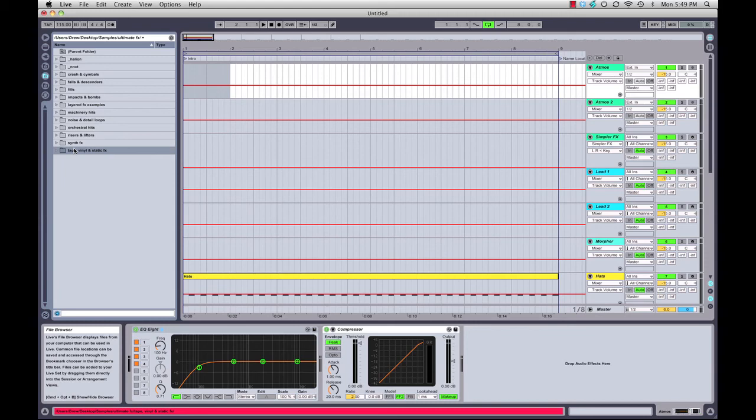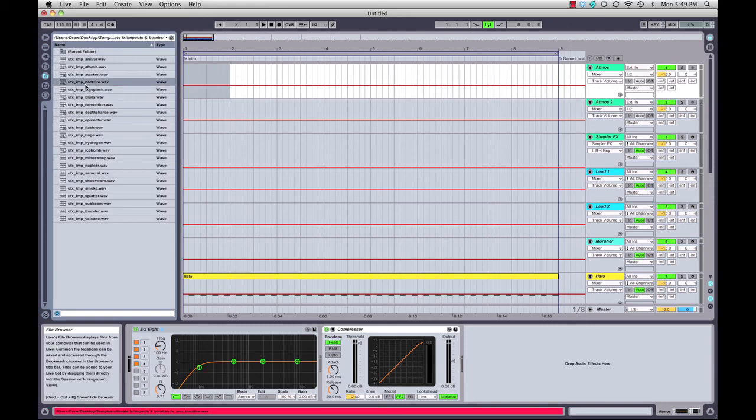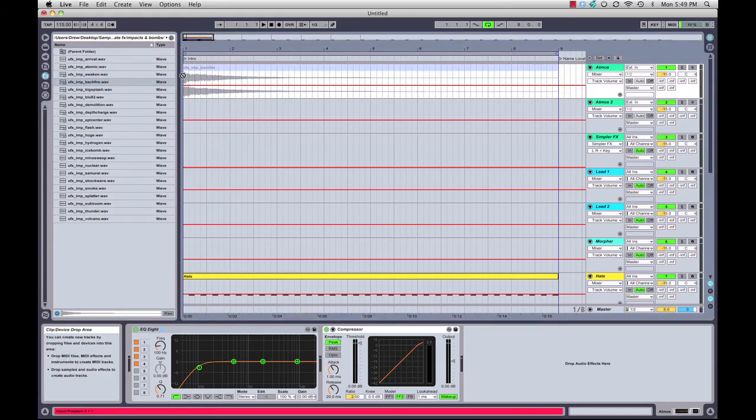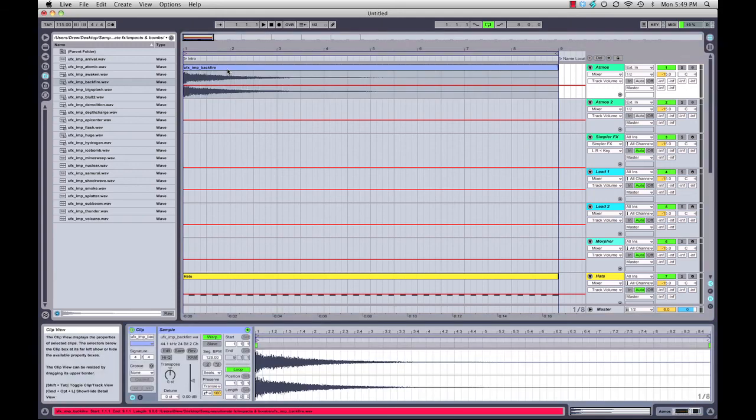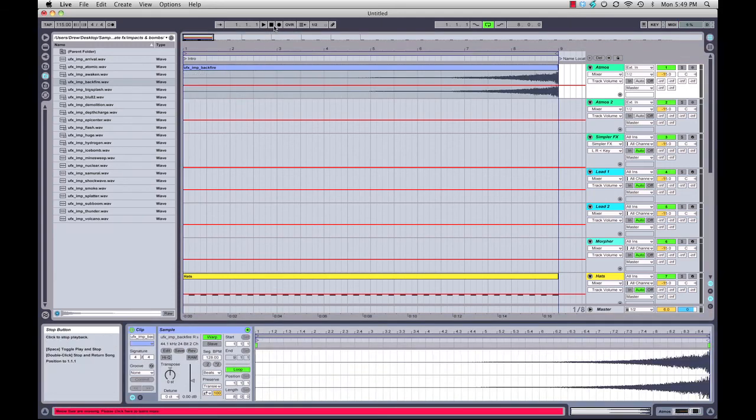And any of these different elements you can reverse. So let's say, for example, we want to take an impact. We drag that into our sequencer. We can take that, we can actually reverse it here so that it leads up to it and becomes almost like a riser.